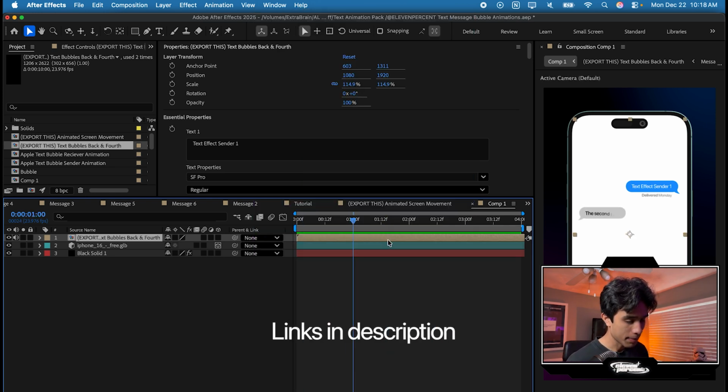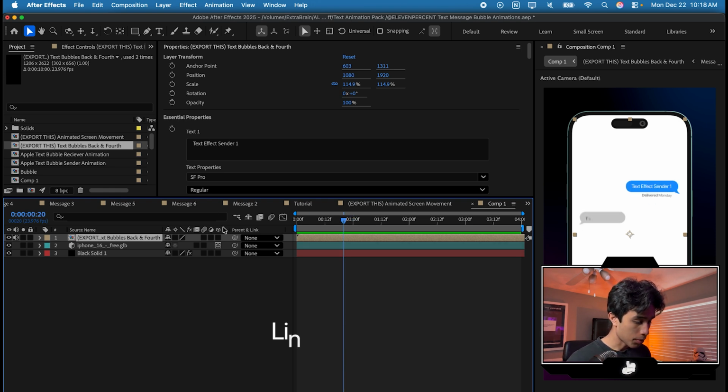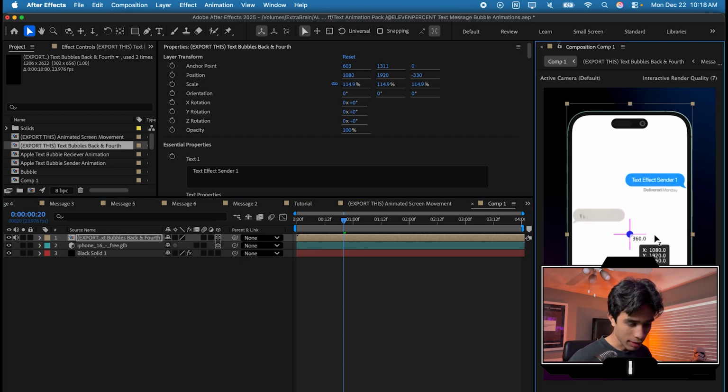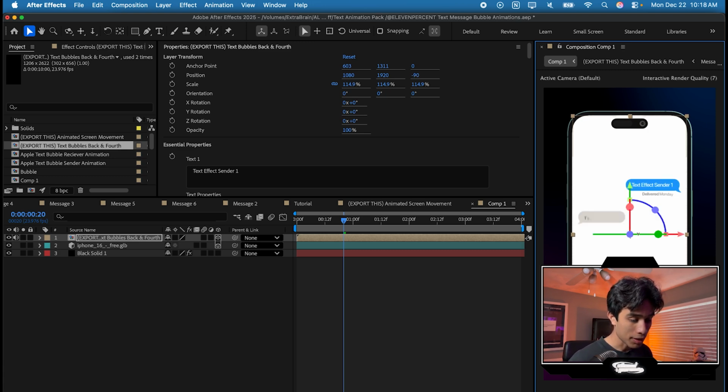Anyways, so now we have our text message animation on our screen. Now what we're going to do is we're going to turn these both into 3D objects. Obviously the GLB is already a 3D object, but once you see we turn it into a 3D object, our text message animation disappears because it's inside of the phone. So we're going to drag it just a little bit out.